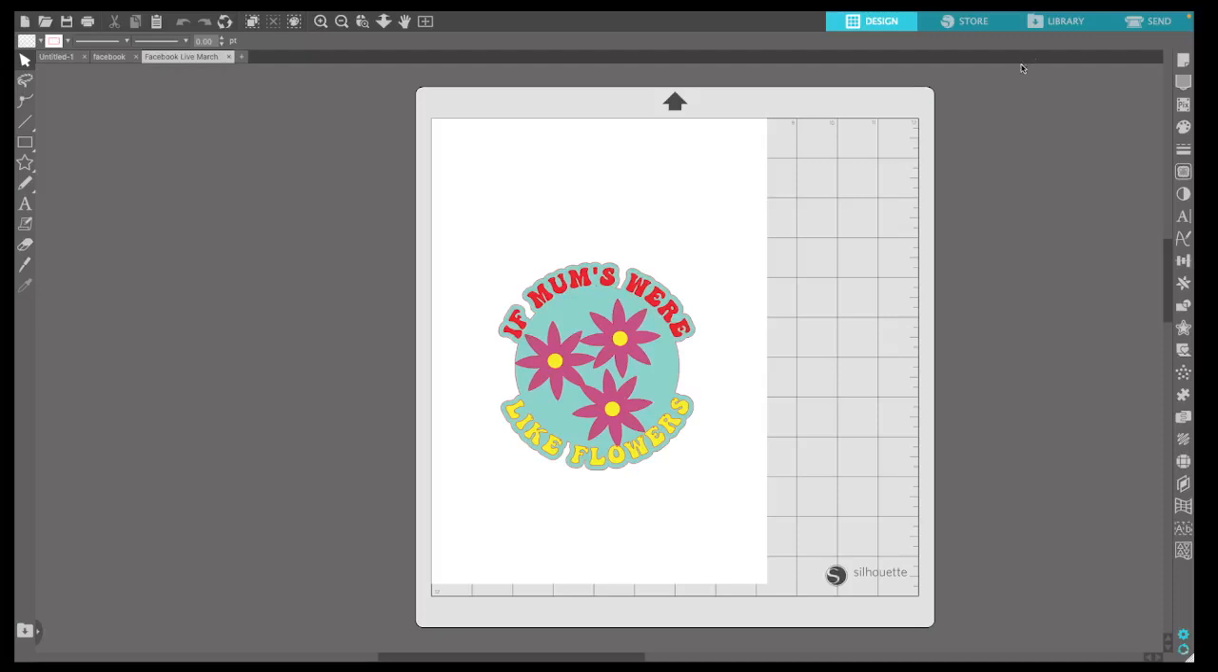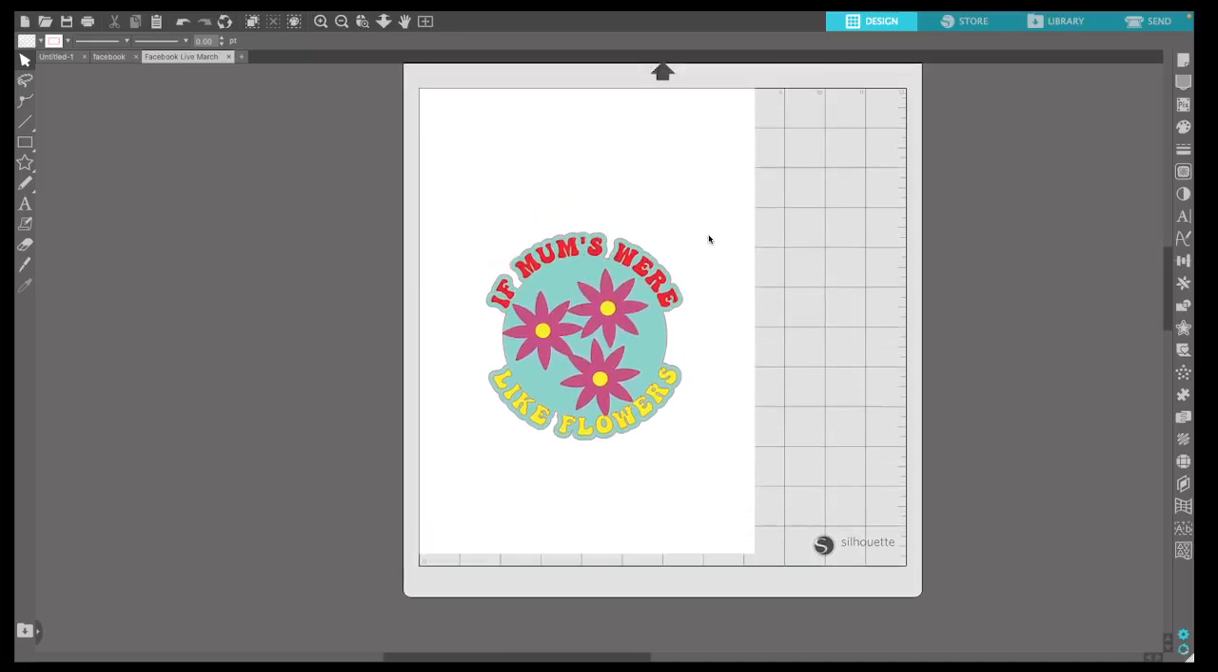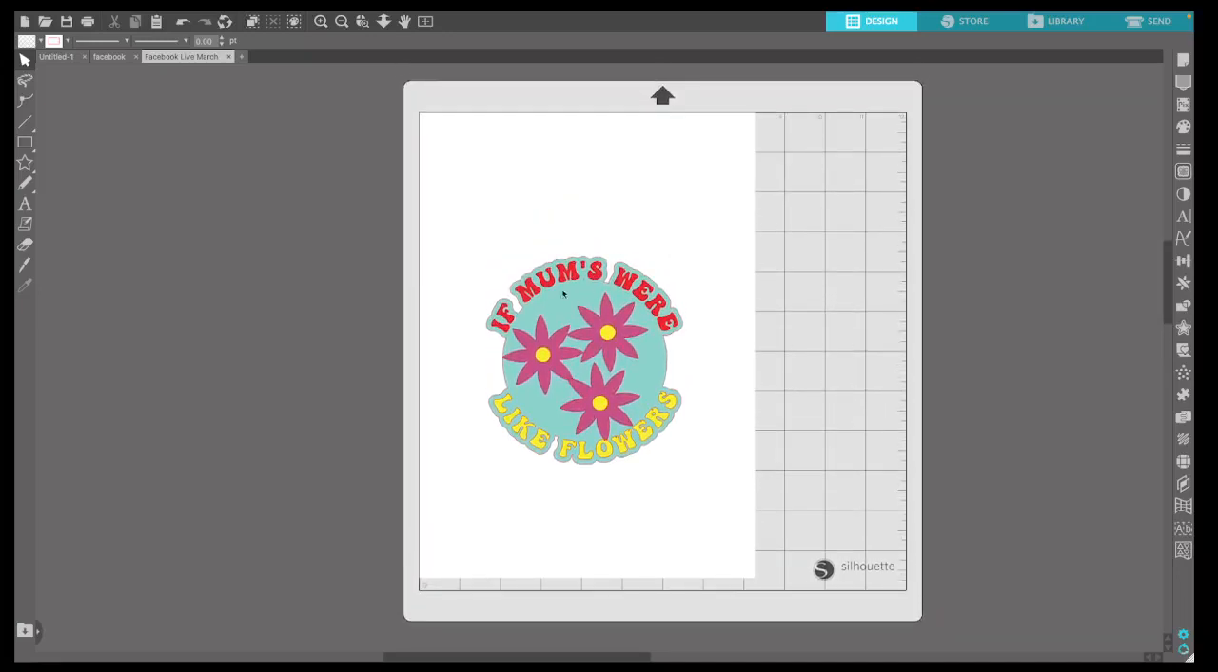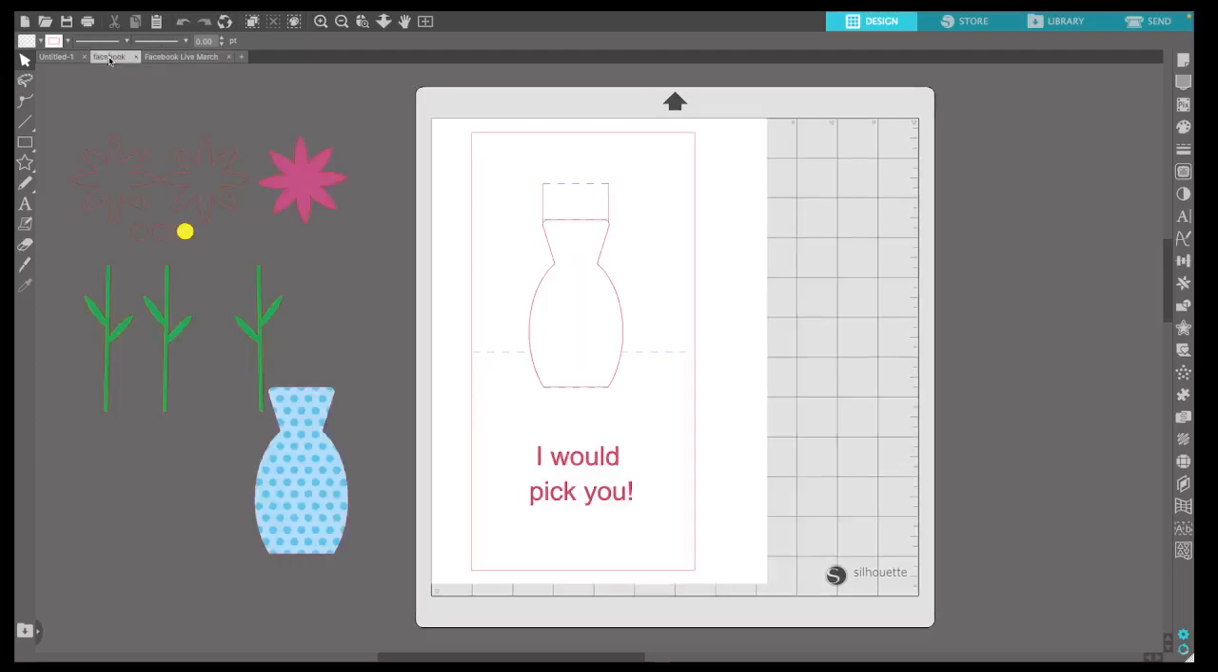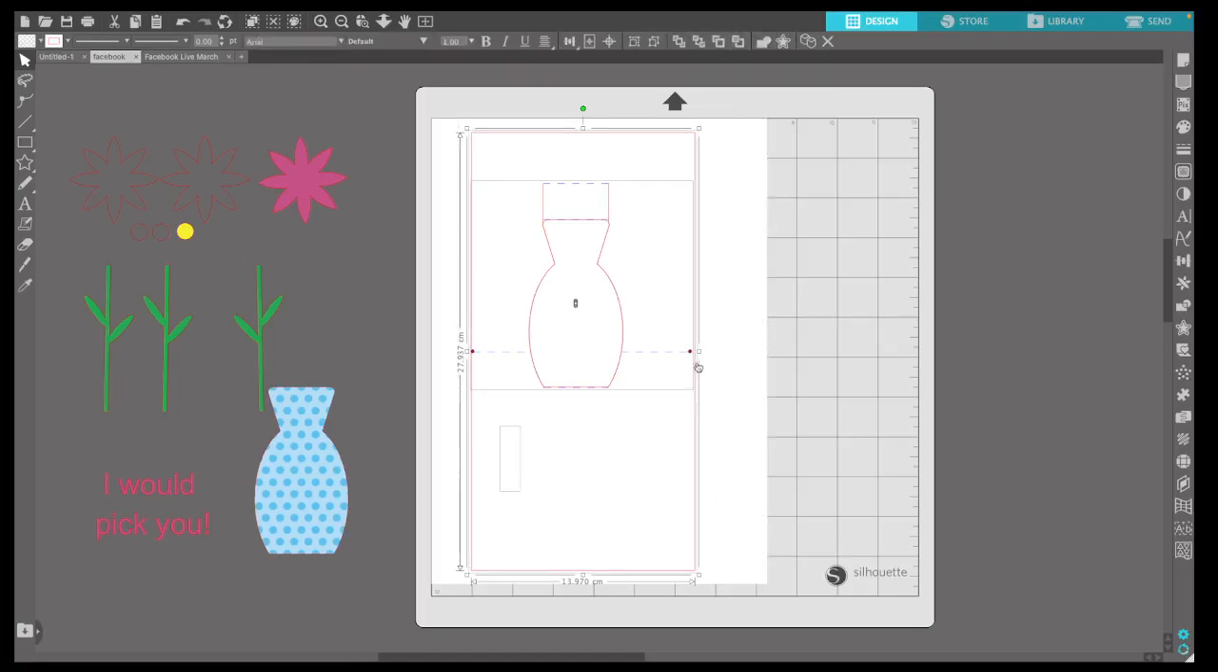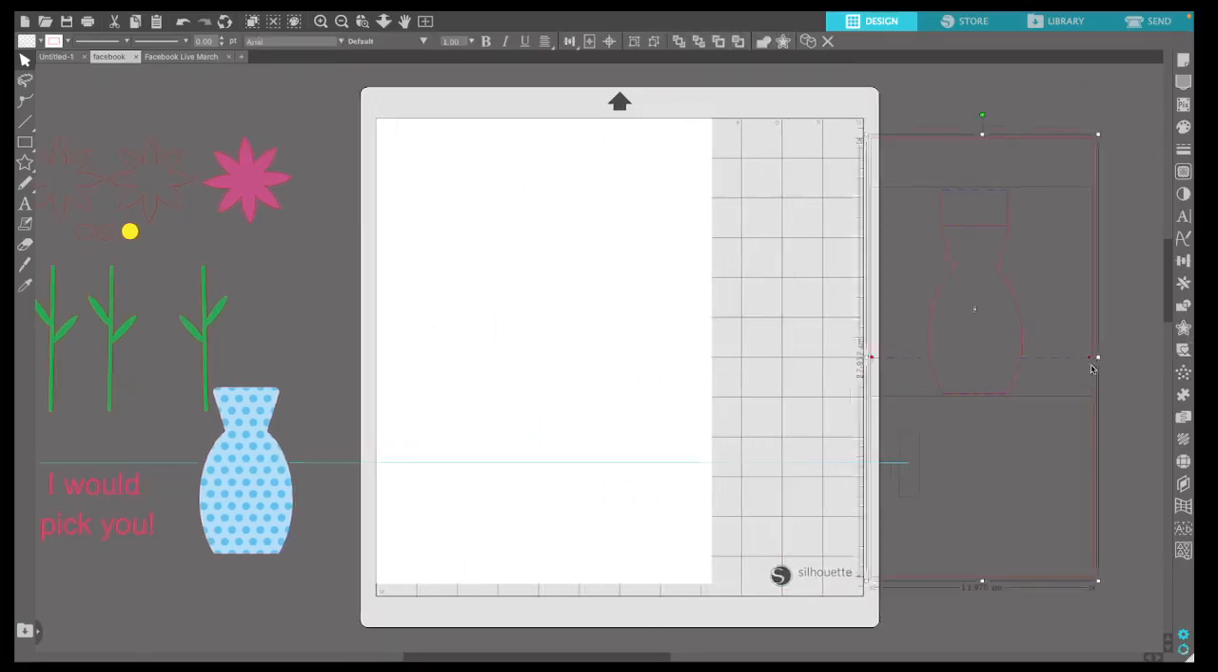I'm working with just the basic edition of the software, so you don't need anything fancy. You don't need a different version, the designer edition or anything like that. And that's going to be the front of our card. So we'll come to that in a few moments. But we're going to create the inside of the card. So the inside is where we've got the pop out. And as you can see, we've got the vase that's been created. So I'm just going to move some of these elements out of the way, so we've got them close to hand, but I'm going to show you how it all comes together.